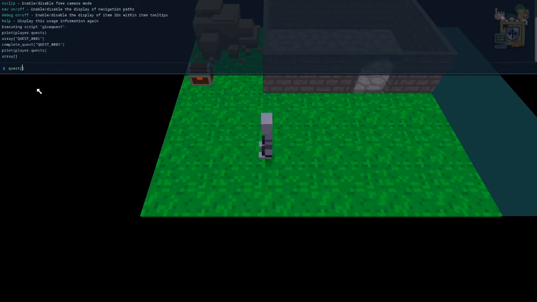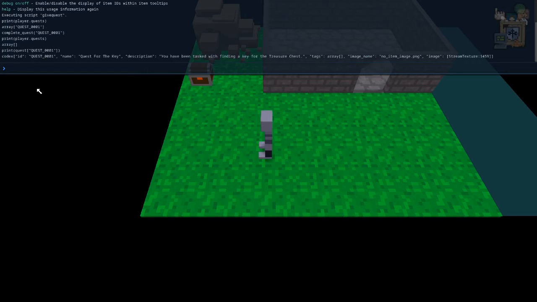Okay, so what we can do is we can pass in the ID. So if we pass in quest 0001, let's do print. Sorry, let's press to print this so you can see what's in it. So if we print what's inside the quest 0001 codex, you can see it returns all of the things that are in our quest editor.